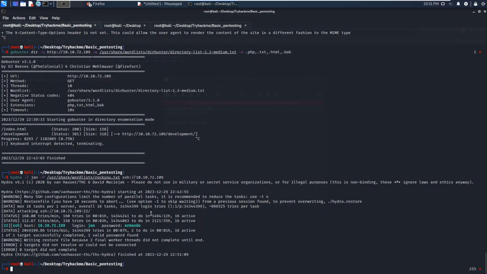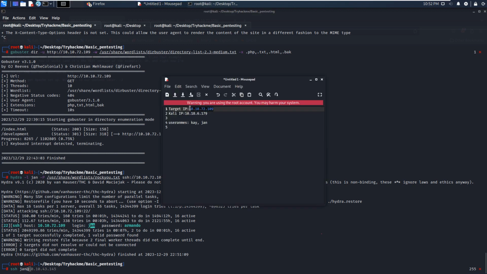As you can see, after about 3 minutes, Hydra has successfully retrieved the valid combination of the username and the password. So then of course, we can use these credentials to access SSH, Jen, followed by the IP address of the target.